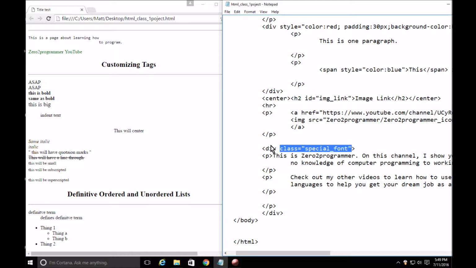So, alright, now that I've created this div, I want to create a class, which was what we're doing, and we have right here, I've spaced over, class equals quotation special underscore font. That's just a personal preference, a special underscore font. That's not what you have to type in. And then make sure it's inside the tag.